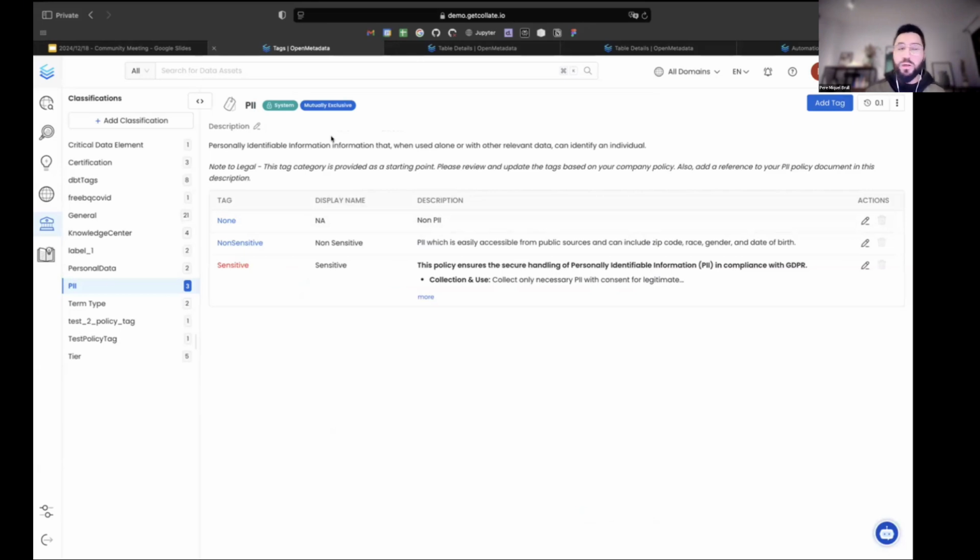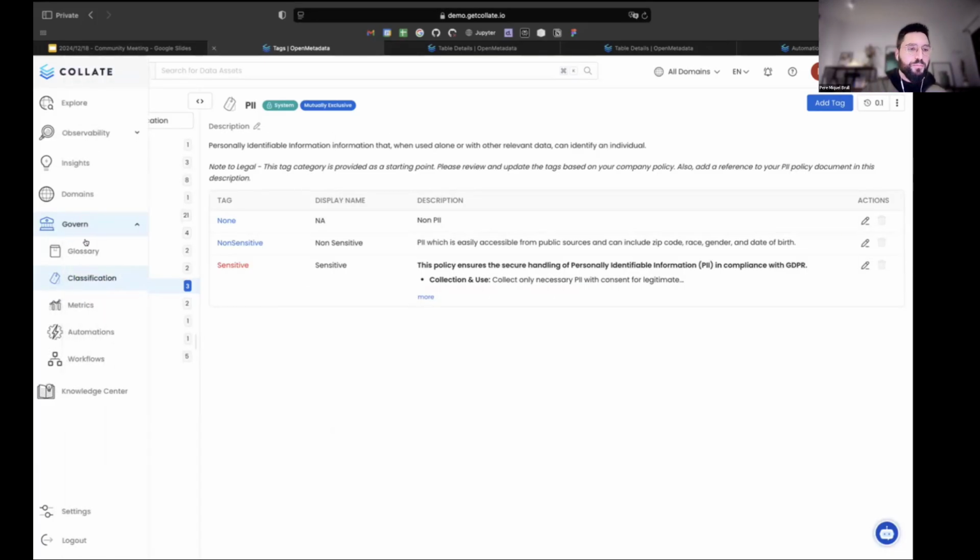So again, when we are talking about classifications, we are talking about organizing and separating all of our data and putting it into different buckets that then we can explore and help us make sense of the different pieces of information that we have in our platform.